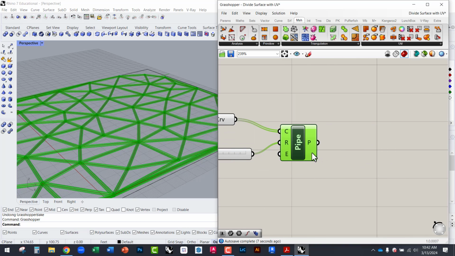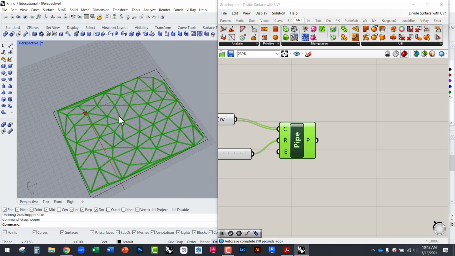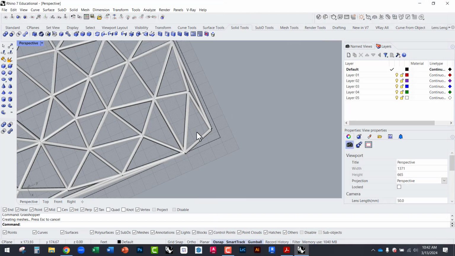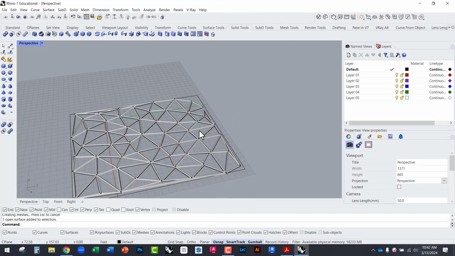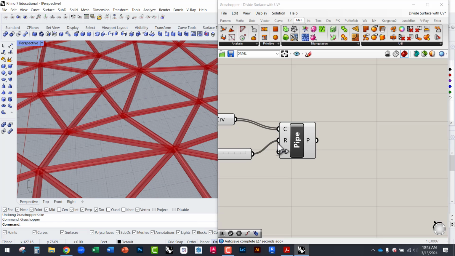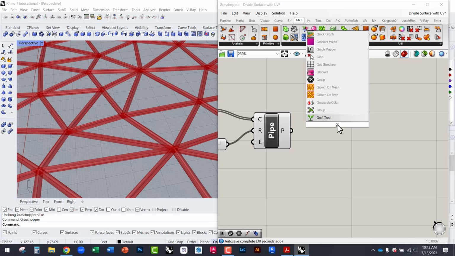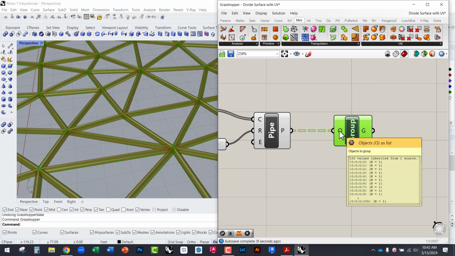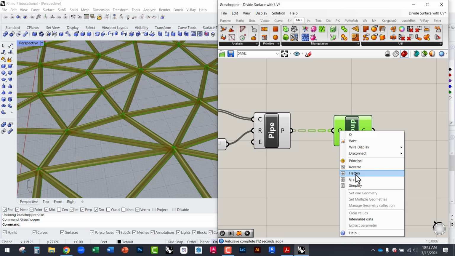These I can then bake, so if I'm happy with this, maybe this is a structure I'm designing, I can middle mouse click, bake, and then bring that into Rhino. There's ways that you can group these objects in Grasshopper so that when you bake them, they're not going to be individual pipes. Back in Grasshopper again, I can double click and type group. Connect that. And then I'm going to flatten it. So I have to flatten the incoming information so that it groups all of them together. So I'm going to right click, flatten.